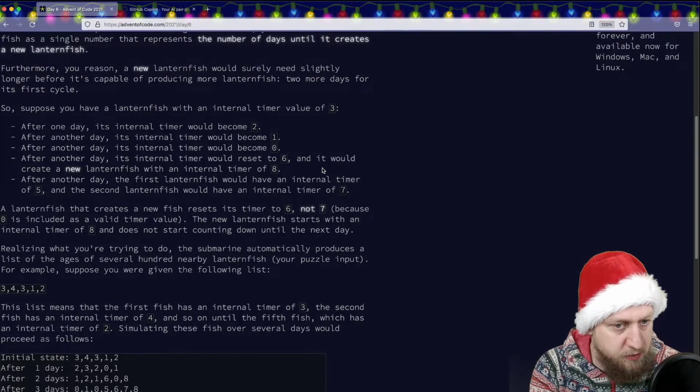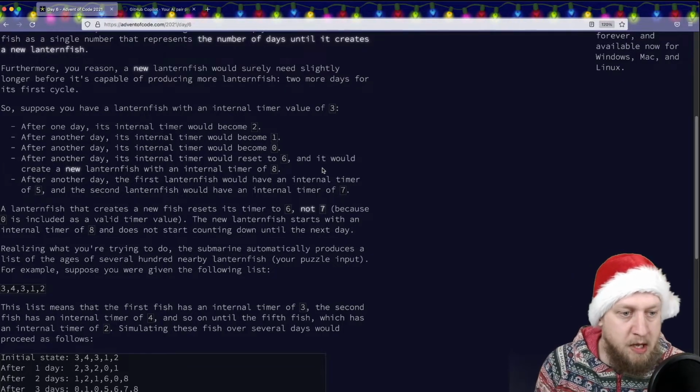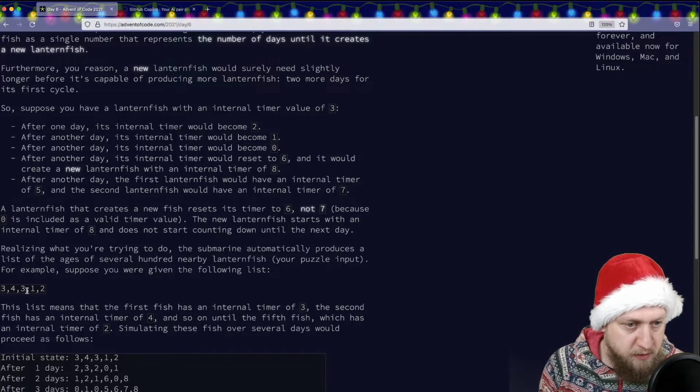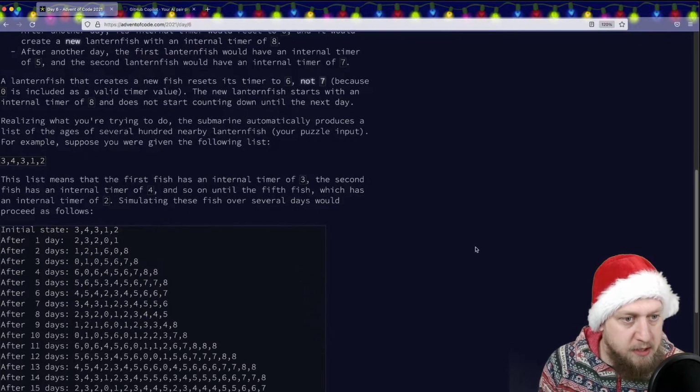Realizing what you are trying to do, the submarine automatically produces a list of the ages of several hundred nearby lanternfish, your puzzle input. For example, suppose you were given the following list: 3, 4, 3, 1, 2. This list means that the first fish has an internal timer of 3, the second fish has an internal timer of 4, and so on.